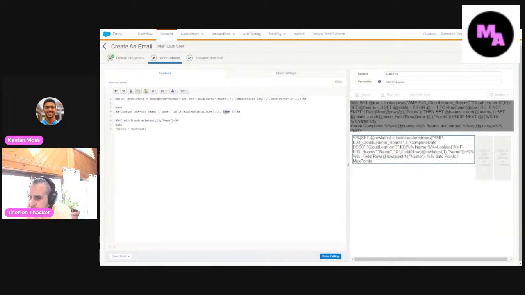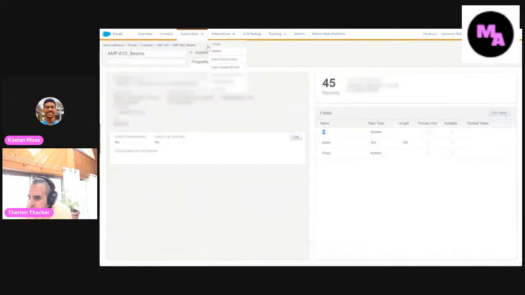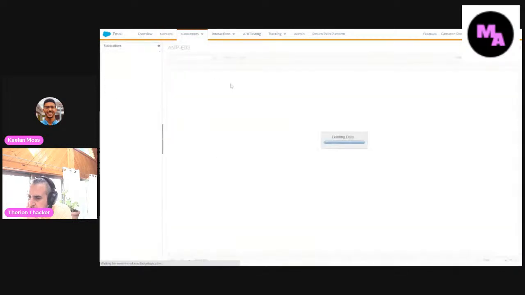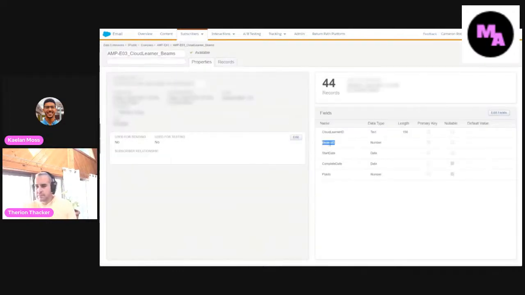Let's make sure we get this right. I'm pretty sure it's beams ID. I'll double check that by going back into our Cloud Learner beams, and make sure that the beam ID is beams ID.